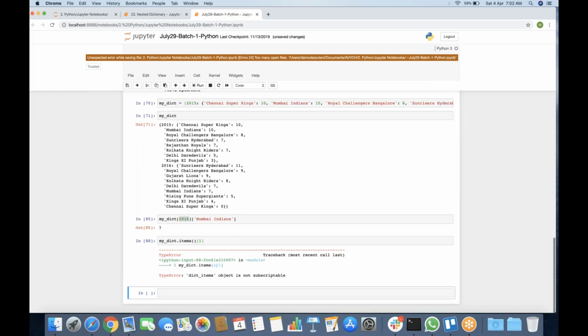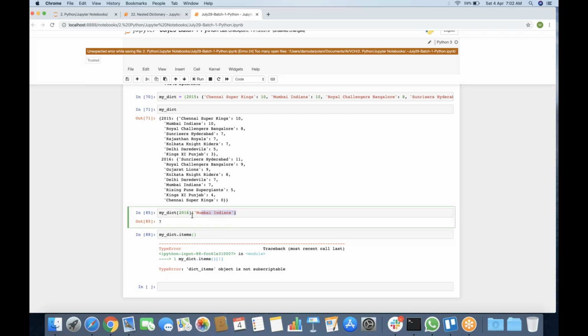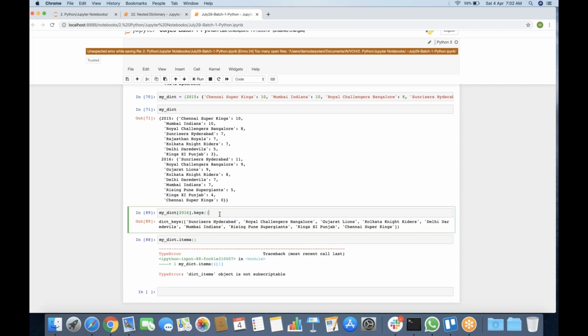Can you try this one? Not like this. Just can you replace Mumbai Indians with Mumbai Indians? Yeah, remove the list of keys. Yeah, we will get it. That is not a big deal.